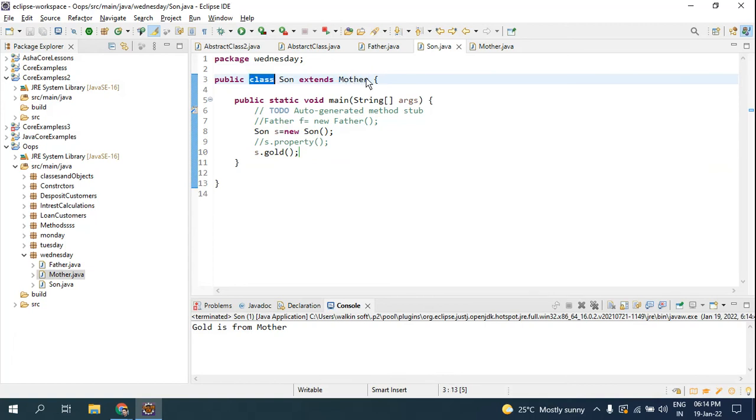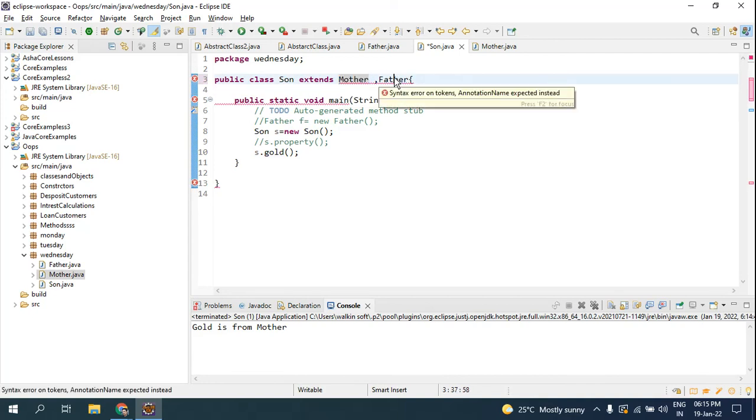But what if the son wants to get the property from both father and mother? This is where we are going to use inheritance. If I say father and mother, I need both. It is not possible. You cannot access both. The extends keyword means inheritance. The son cannot inherit from father and mother. Either he can take property from his father or he can take gold from his mother. So you got this example. This is what we call multiple inheritance. The son is trying to inherit multiple classes, father and mother.